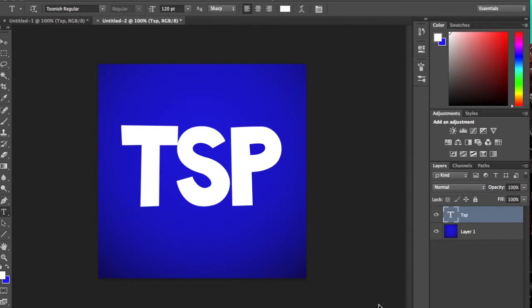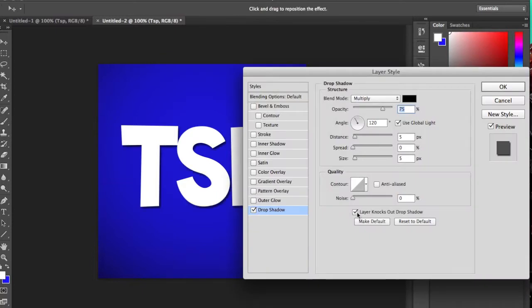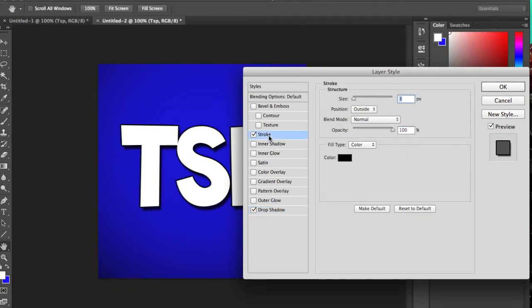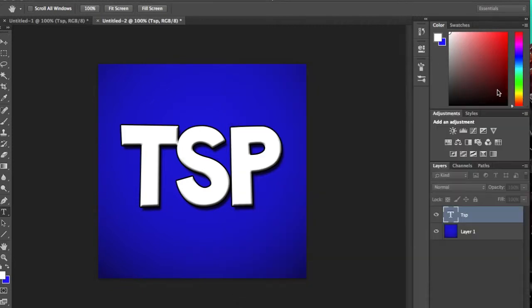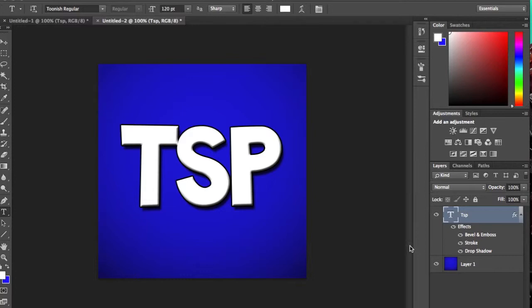Now go down here to FX, click Drop Shadow, and set the opacity to whatever. I'm going to set the distance to 10, and for a stroke, we're just going to leave it at 3. Then you guys could add a bevel, which is exactly what I'm going to do. I'm not going to do that cool effect though, because I like the bevel as it looks right now.